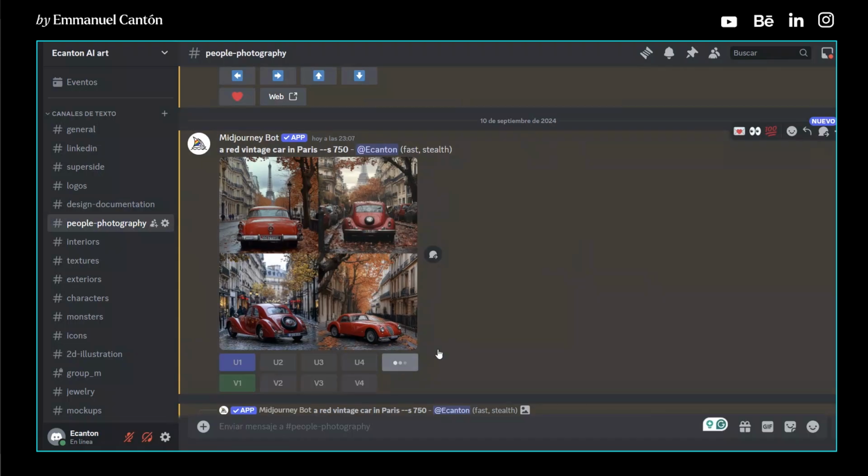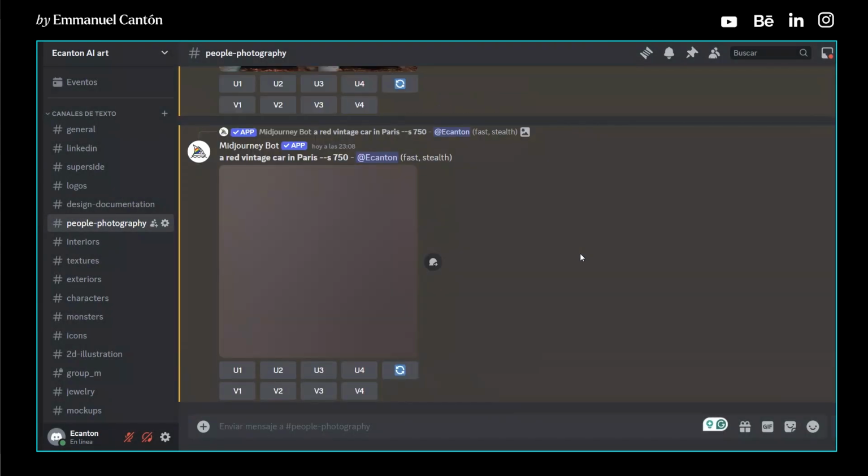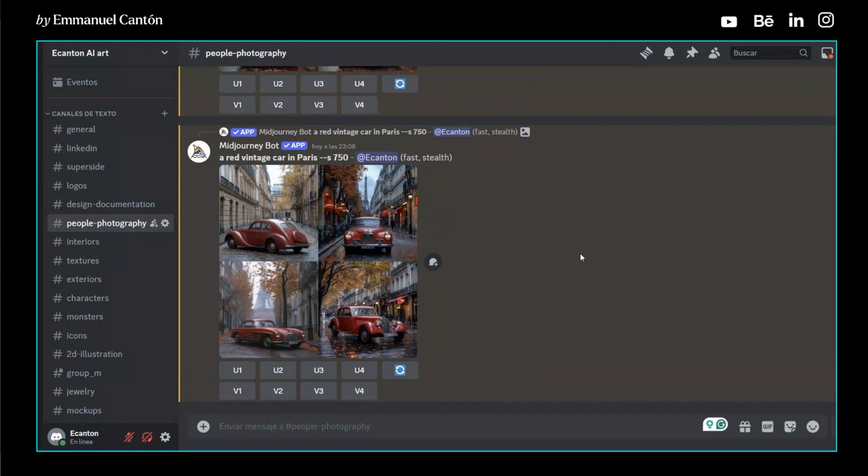The next button rerolls the entire generation, giving you a completely new set of images based on the same prompt. If you didn't like any of the first results, you can hit reroll to try again with a fresh batch of images. And that's it for this introduction to Midjourney's interface on Discord. Now you're ready to start creating.